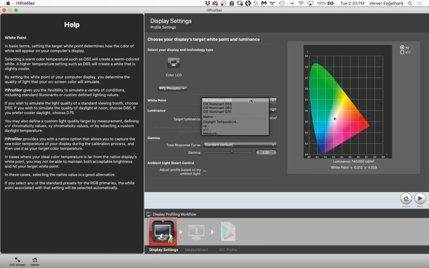In this drop-down menu, that's what the CEI Illuminance D65 stands for. This is the one that is on by default. I just want to point out that there's other ones in here. You can set these different things for different reasons. In this class, you will never set it for anything other than D65.